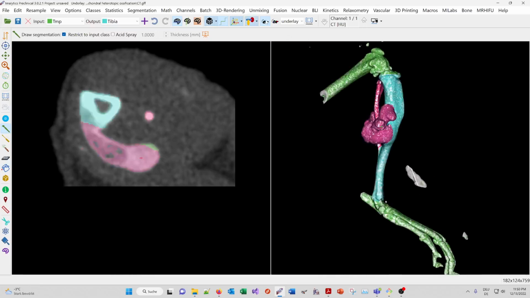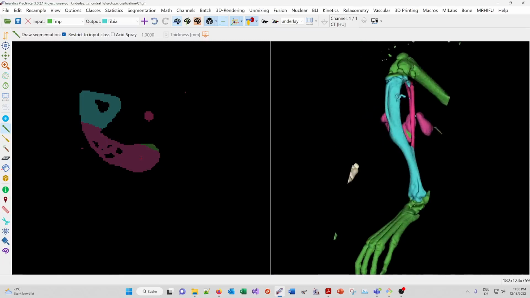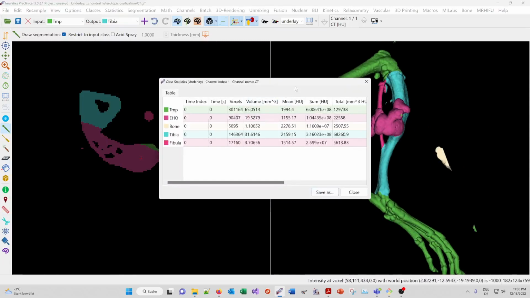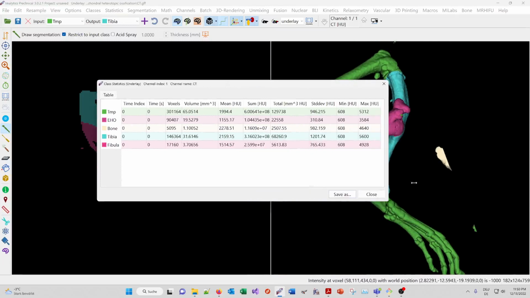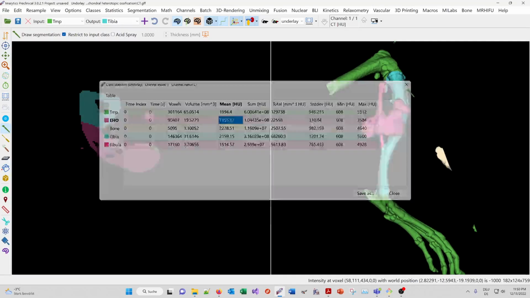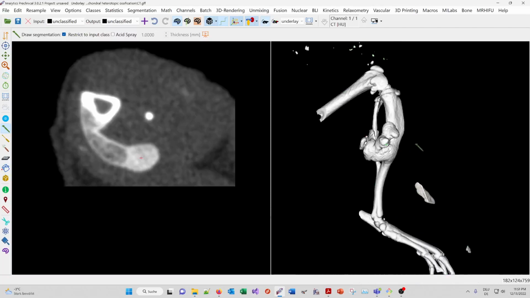Now the challenge is to segment it, to separate it from the tibia and the fibula, and then determine the statistics, like the volume here, or the mean intensity, or the overall amount of calcification in it. So I'll show you how to do that, and let's just delete the classes first and start from scratch here.